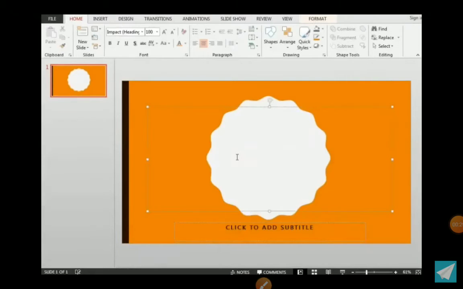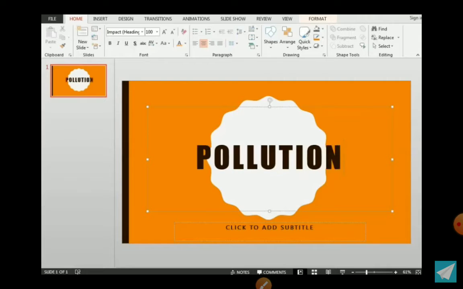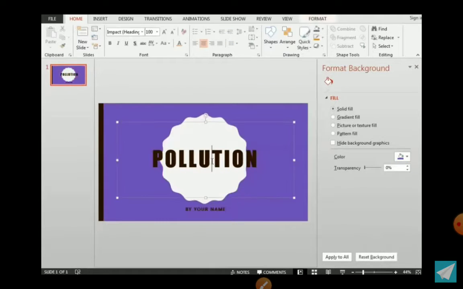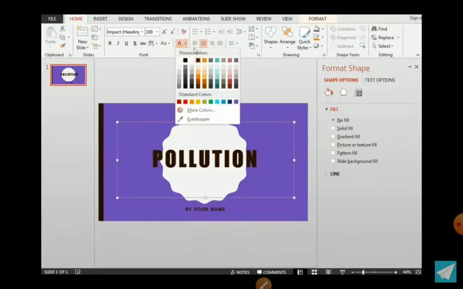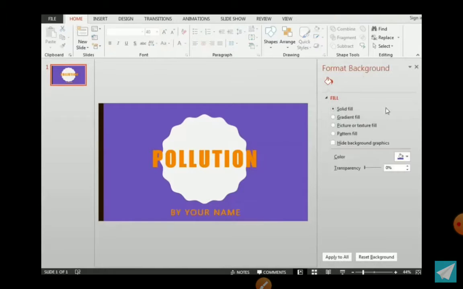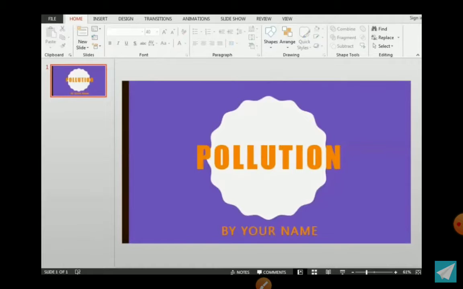Okay, let's start. First of all, the topic is pollution. Then type the title pollution and then format the background by right clicking, choose a color. You can choose any color, any font color. Okay, so that is your first slide. You can adjust the size and the background. Okay, let's move to the next slide.